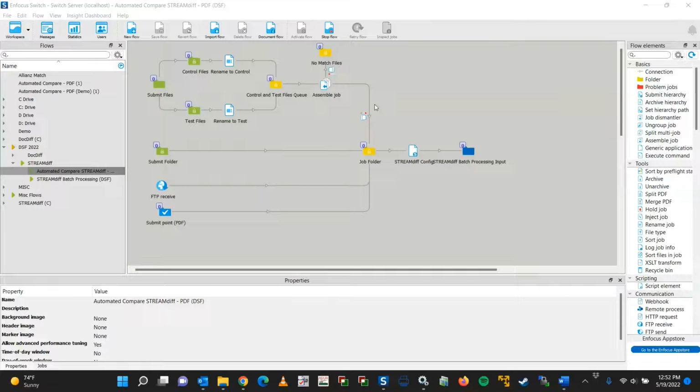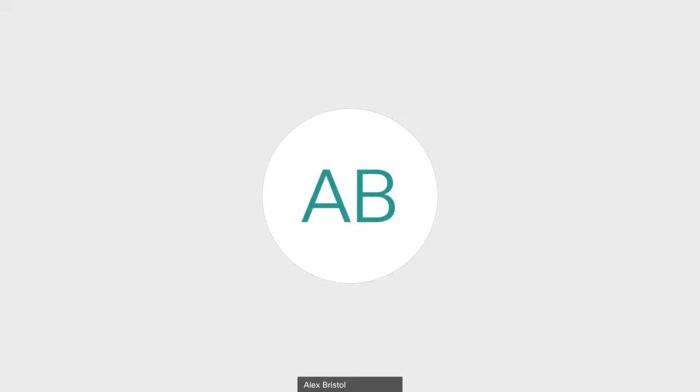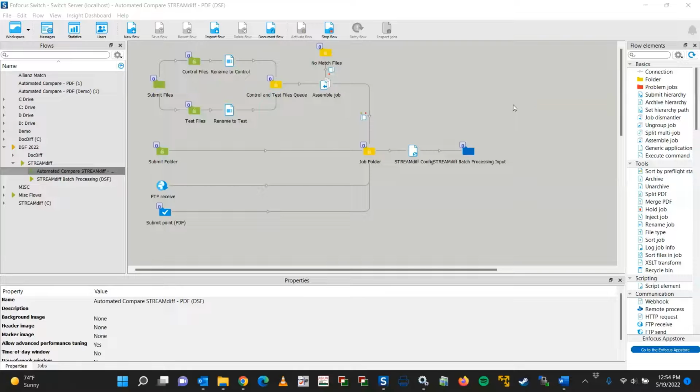However, it is still important to understand what Switch is doing behind the scenes when it comes to running a STREAMdiff compare. Looking at the screen that I have up, this shows a standard STREAMdiff PDF compare flow. Essentially what we have set up here are different types of submit folders that allow users to easily submit files that they would like to compare. These folders are generally placed in a location that all users can access.